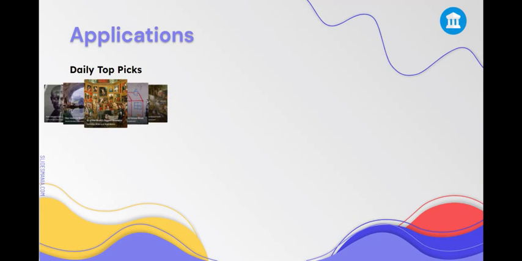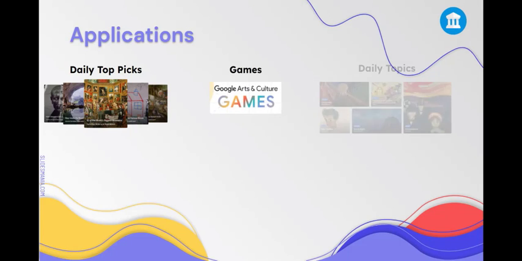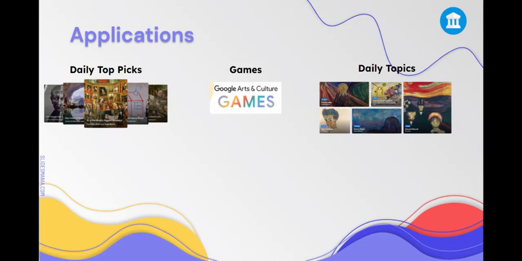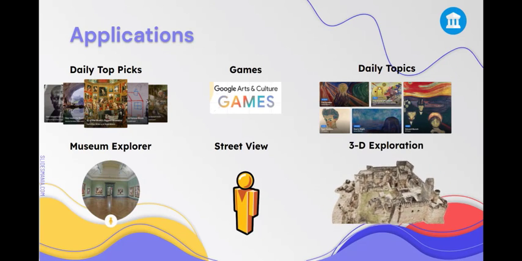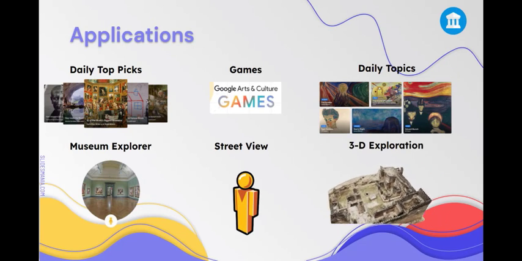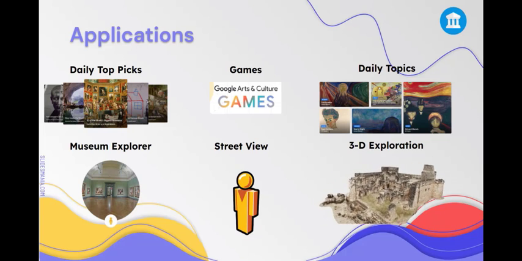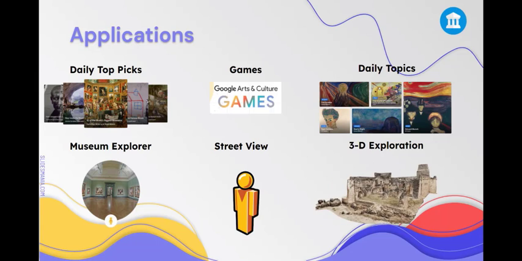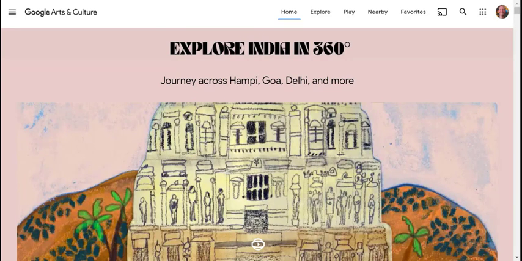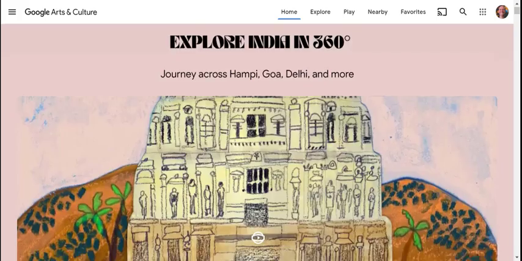Some of the applications include daily top picks, games, daily topics, Museum Explorer, Street View, and 3D Exploration. While there is much, much more available on this site, these are the six elements that we chose to focus on. Google Arts and Culture allows you and your students to explore a variety of artistic and cultural pieces.